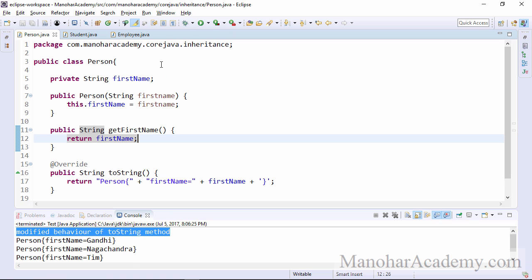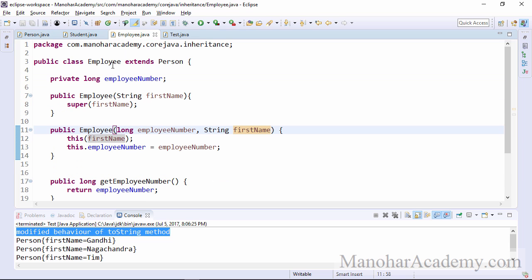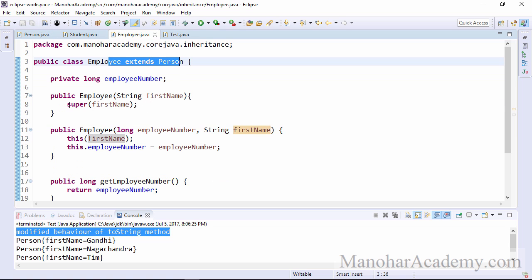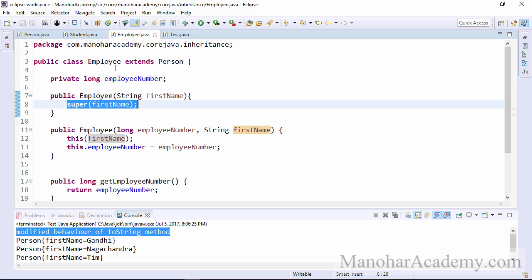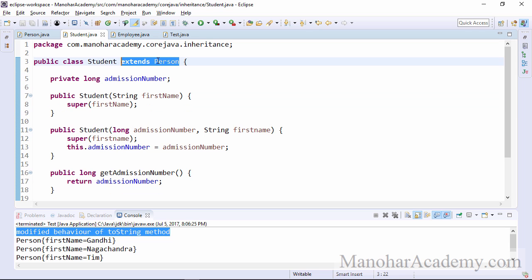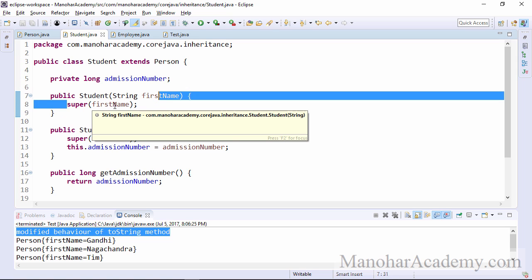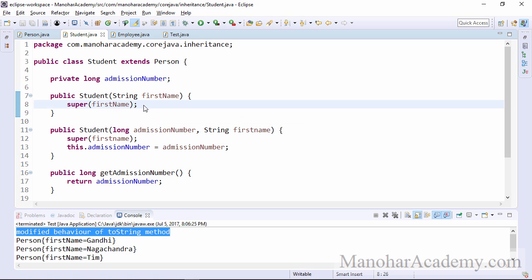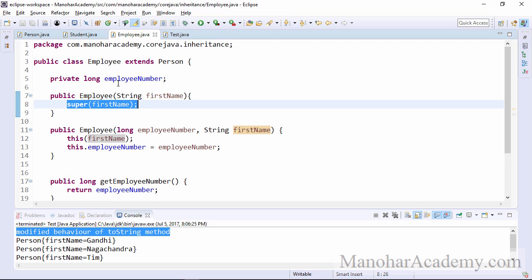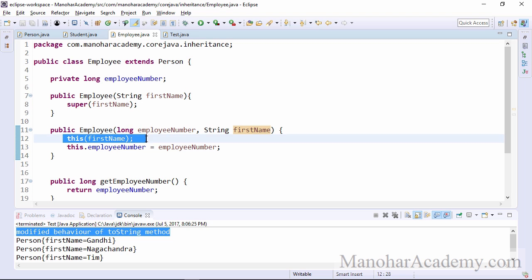So these are the classes we have been seeing previously. Here the Employee is extending from Person, so here we are calling the superclass constructor. Also here the Student is extending from Person and we are calling the superclass constructor here to set the first name. Also in the previous lesson we mentioned that in every constructor, on the first line we should either call the superclass constructor or a different constructor in the same class. So this is what we mentioned.